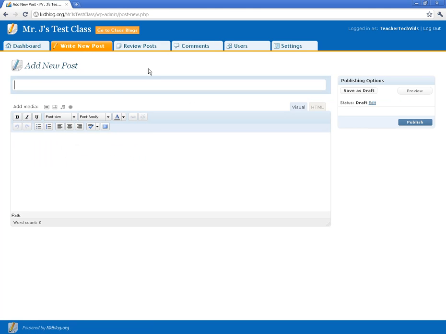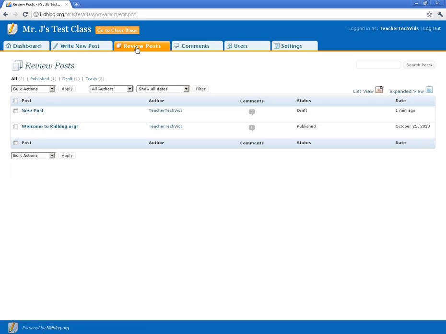I'm going to go on down the line here and show you all these tabs just to make sure you understand what each of them are. Write new posts. We did that in the last video. We'll come back to that in a minute. Review posts lets you get in here, edit a post, trash it, preview it, or publish it, or approve it. Same thing with the comments.